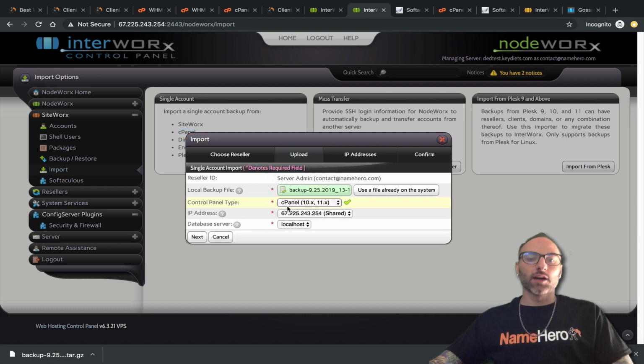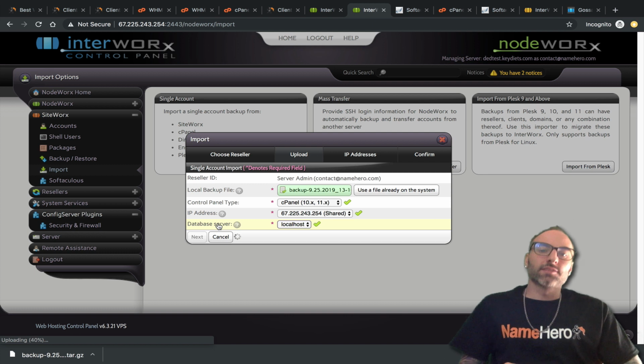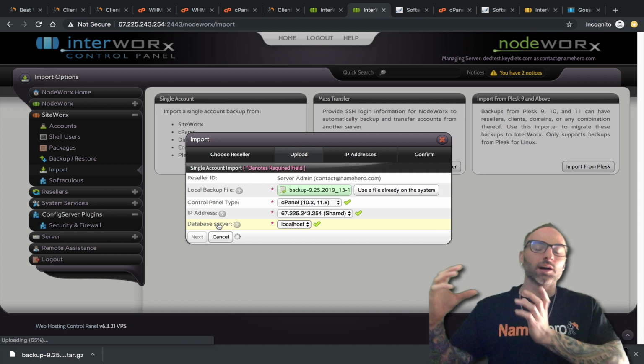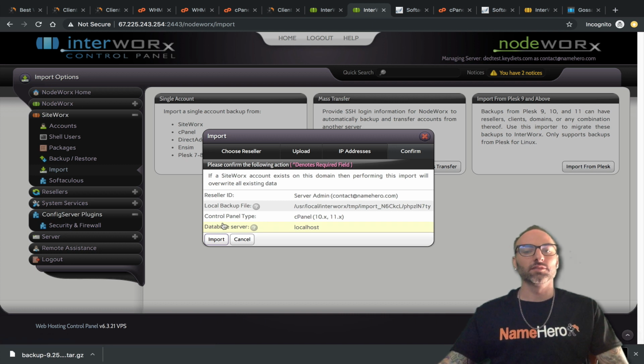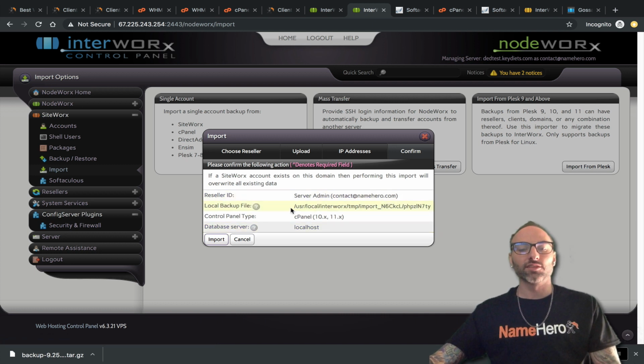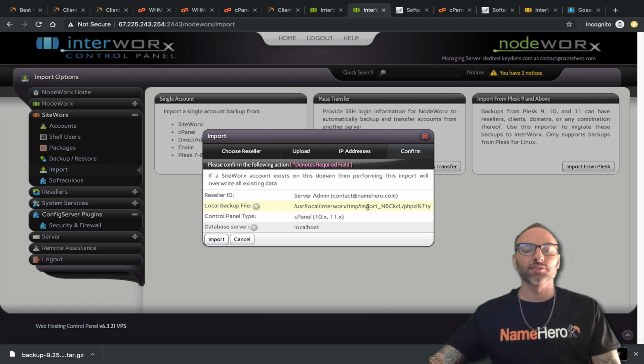Control panel type is cPanel. All right, so now I have the option to select my IP. Again, we're going to use the default. Database servers localhost. Next. Okay, so this takes the backup file and it's going to upload through your browser. Again, if it's really large, it's going to time out. So for the really big ones, send them over using another method, not try to upload that through your browser.